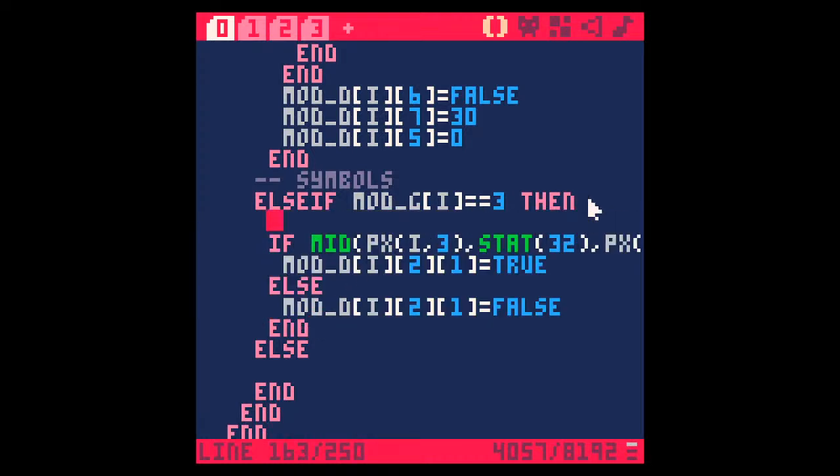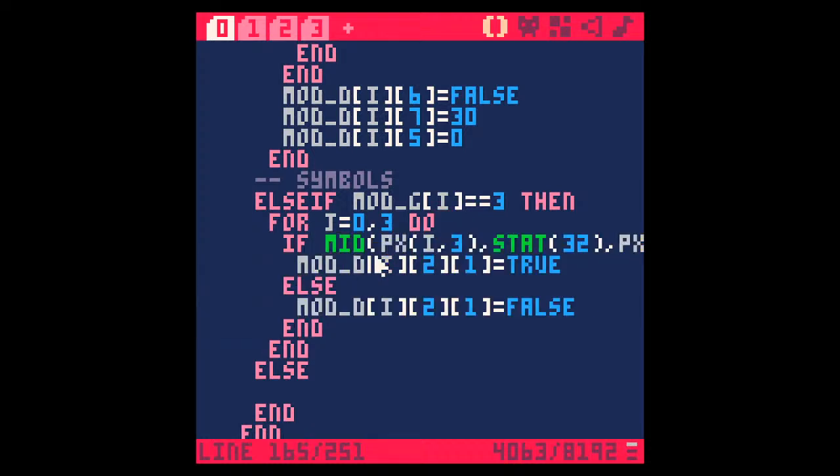So I need to make this happen for all 4 of them. So I'll try and simplify that with a 4 cycle. Oh wait, no, I already used i. So for j equals 0 to 3, so it happens 4 times, this whole thing.